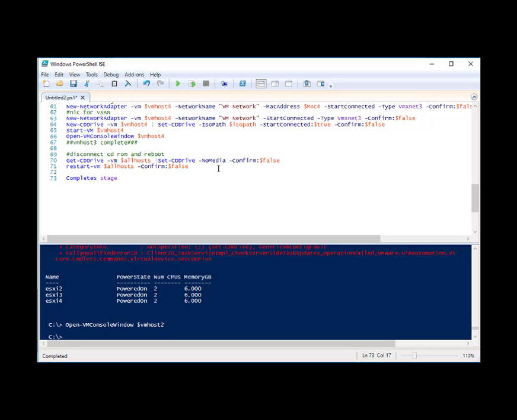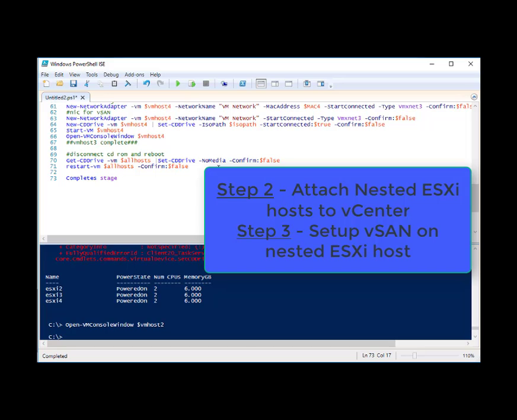Hope you liked the video. Watch for a video next week on the progression of this, where we're going to be connecting these hosts to vCenter, as well as setting up vSAN and things that we can do with that.